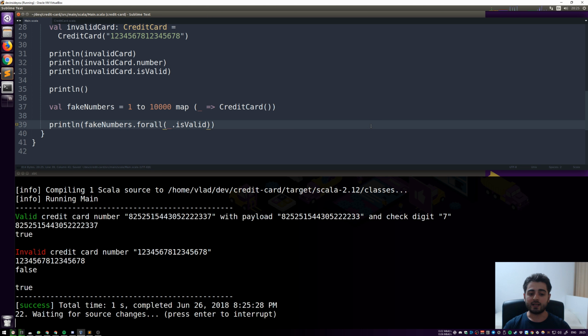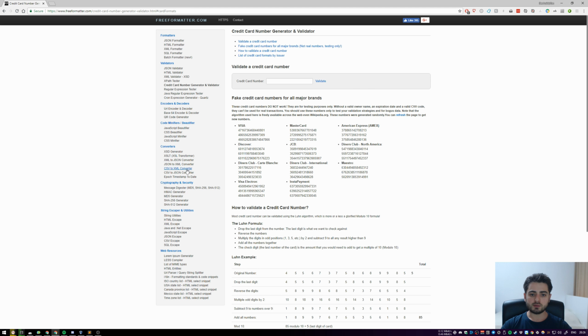So what we're going to do instead is go to a website, and the link is going to be down in the description. This website is over here. It has a bunch of data validators and data generators, and it has a credit card number generator. So these are generated fake numbers. If I reload the page, it will be different fake numbers. So I'm just going to copy all of them.